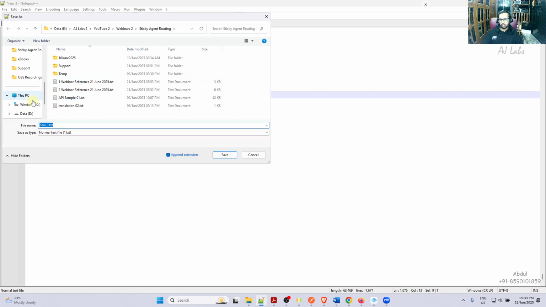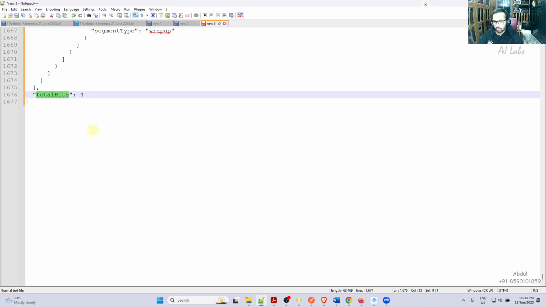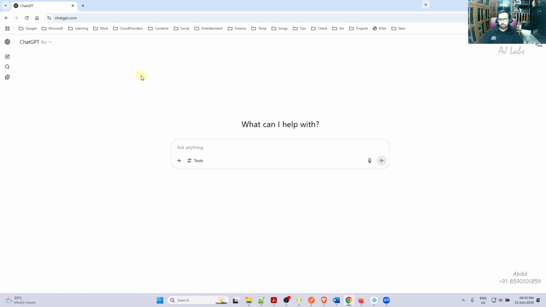So on the desktop, I will save it as JSON response.txt. I just saved the file as JSON response.txt, and I'm going to go back to ChatGPT and ask, I have a JSON data file uploaded. When I say uploaded, I have to upload it, or you can drag and drop. So I'll go back to my desktop and place that file here.